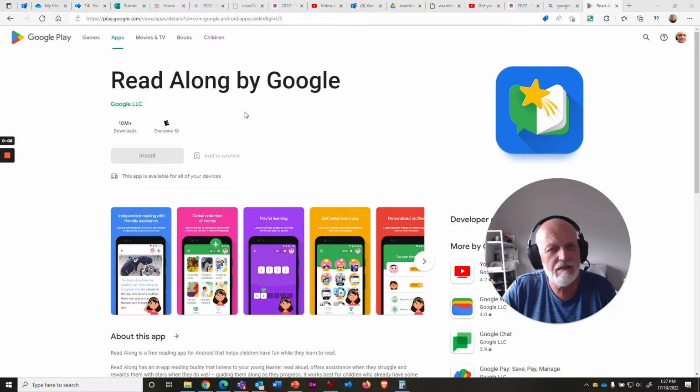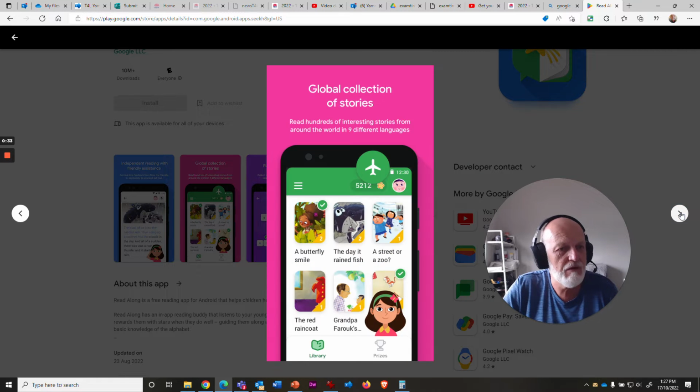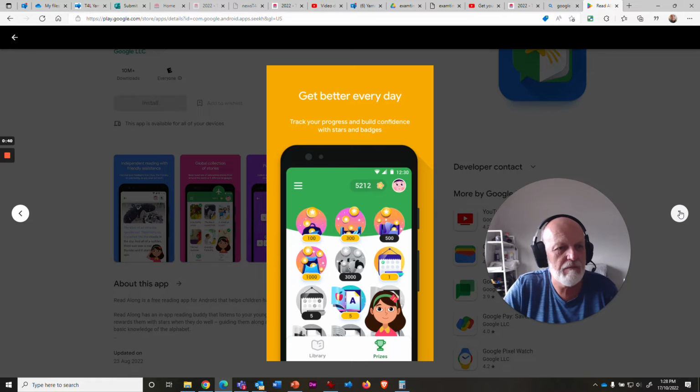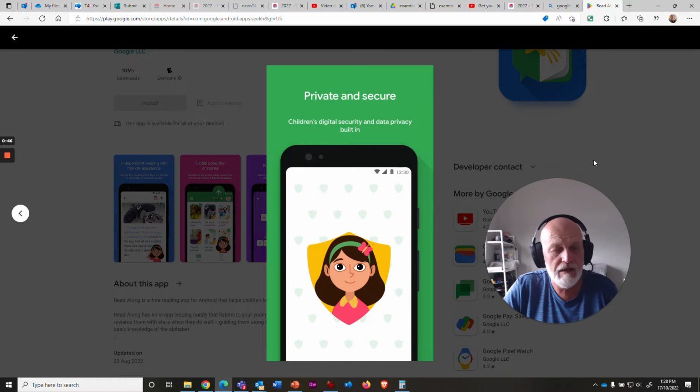It came out in about 2020, I believe it was, as an Android app, and you could use it with your children on an Android phone or on an Android tablet, and it will take them through their own ability to read, practice reading out loud, and the Google phone or the tablet that you're using it on would listen to the child's reading and would check to see that they're reading it correctly, give them encouragement and so on, and motivate them to read more. It had, as it says here, a global collection of stories, playful learning, get better every day, personalized profiles, learning without Wi-Fi, and it's private and secure. So it's a pretty cool little app, but unfortunately it doesn't come on iPhone or on iPad.